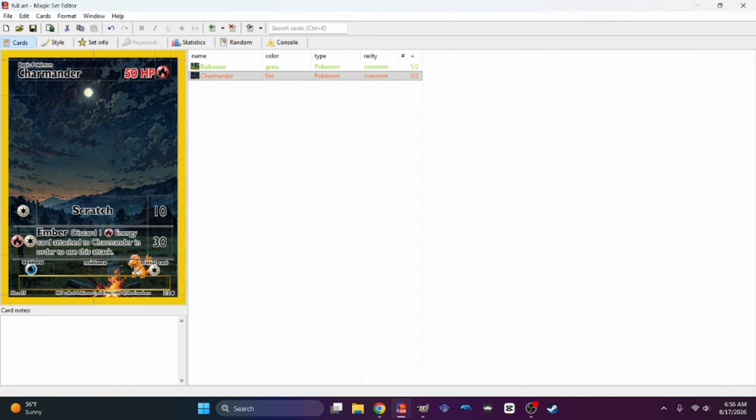Alright, so this is a bad example of a full art because the campfire is obviously where your character should be sitting, but it would make way more sense for this to be like a Charizard card and to have Charizard flying around up here in the night sky. But that is how I use GIMP to give a Pokemon a background, and this is how you can very easily and simply make a full art card in Magic Set Editor.